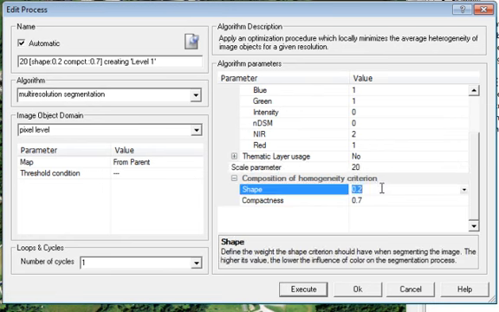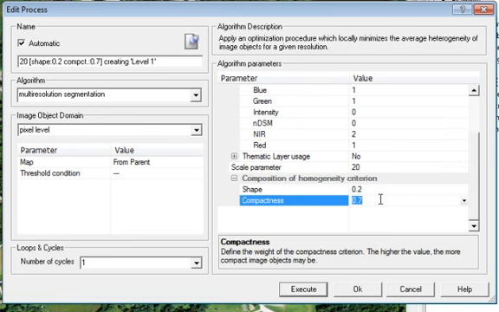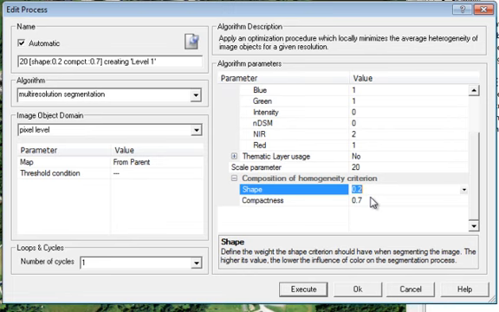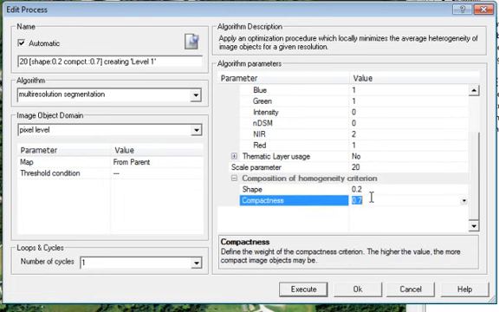I can also weight the shape and compactness of these image objects. Generally, you don't want your shape weight to be too high, the reason being that then it ignores the actual spectral information contained within your data, and the compactness setting is up to you. Now it's easy to spend hours changing the scale parameter and the shape and compactness parameters, trying to get the resulting image objects to accurately represent your features of interest.